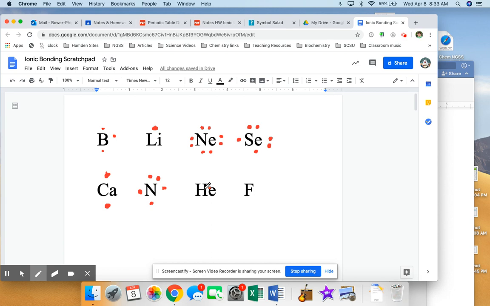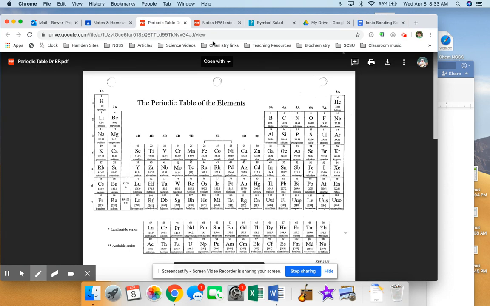Next up, we have He. He is in the 8A column, but look, He only has 2 electrons. Because of that, we're going to show those 2 electrons a little bit differently. This whole column here are the noble gases. All of them have 8 valence electrons because they are full. They have a complete octet. They do not want to bond. But He is the smallest and cutest noble gas because it only has 2 valence electrons total. We don't draw it with 8, we just draw it with 2.